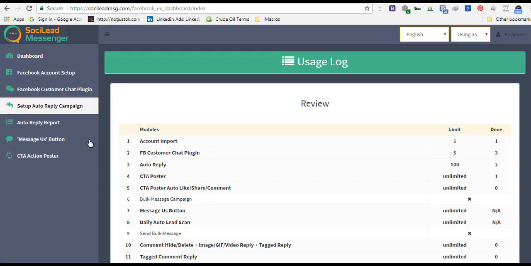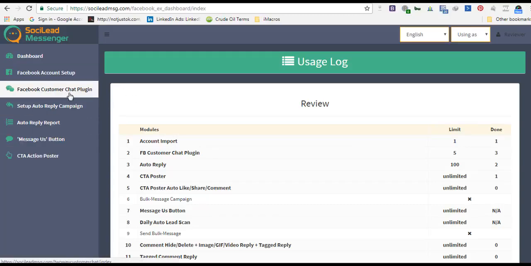On your SociLead dashboard here, you can see how you can set up your Facebook customer chat plugin. Once you click on it, you can have it embedded as JavaScript code, or you could download the WordPress plugin if you're already running on a WordPress website. Once you download it, you have it installed on your website, and you have a free chat plugin that allows you to interact with your customers.